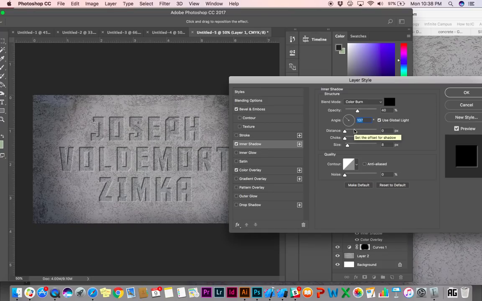Our distance is going to be about 7 pixels again, 7 or 8 pixels. Good. And I'm going to keep my size between 2 and 10. It all depends on, again, the size of your image. I'm going to keep it about 6. 6 looks nice. So it's starting to take shape. It looks like it's definitely smashed into the background.